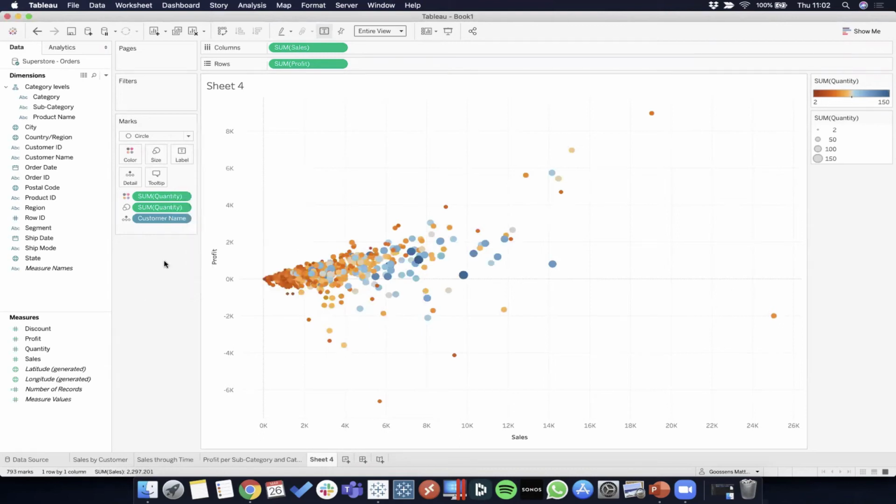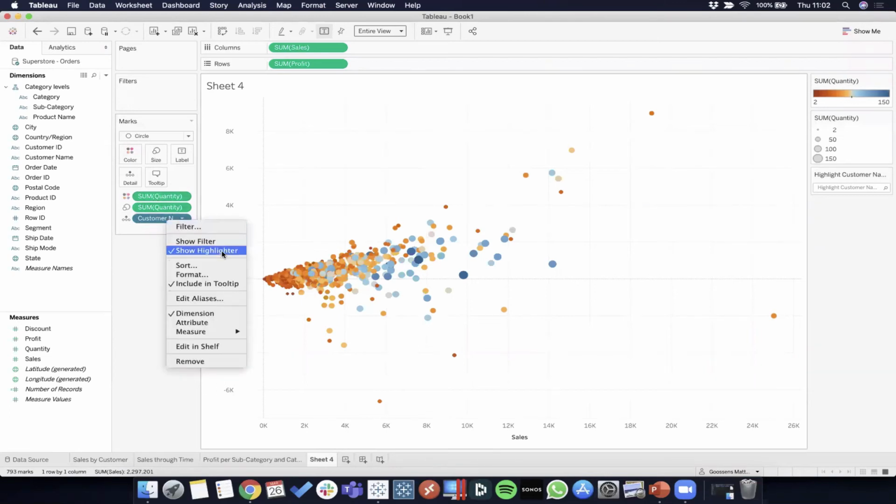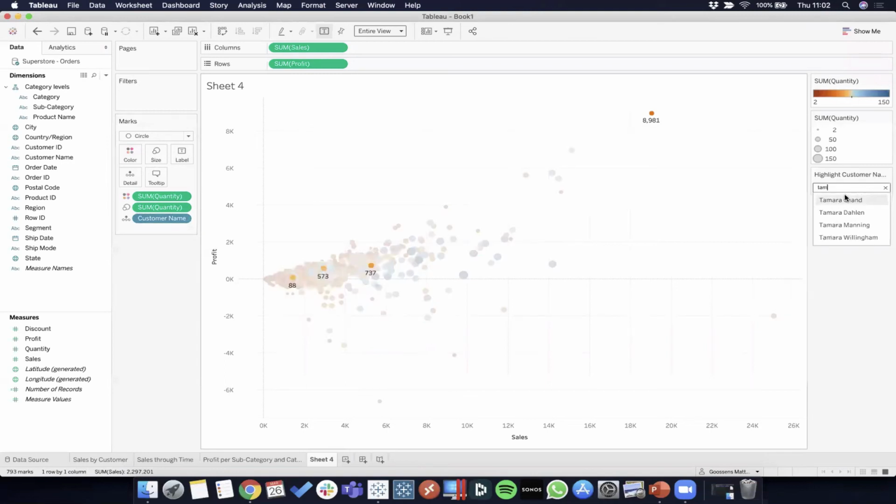Well, if you take a look at your customer name dimension here that we've put on our marks card, we can always right click it. And here you'll see the option called Show Highlighter. You can select that one. If I now type Tamara, you'll see it highlights all of the Tamara values. And by selecting one person, it highlights Tamara Chant only. That's what a highlighter is.